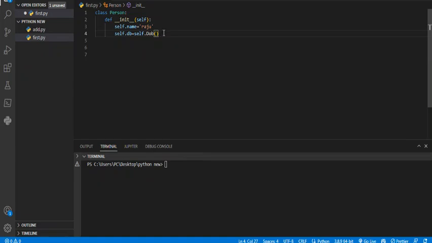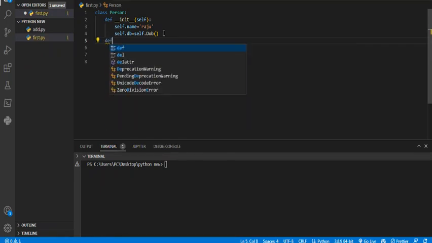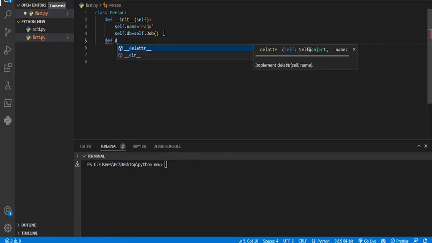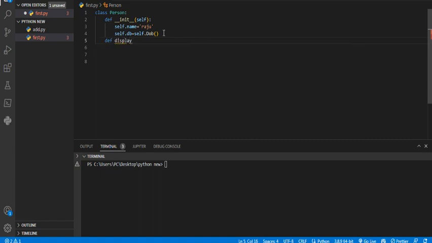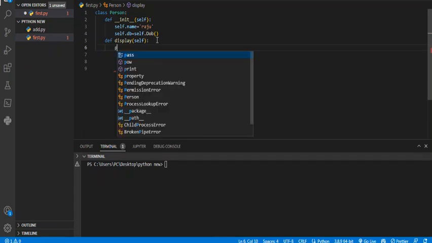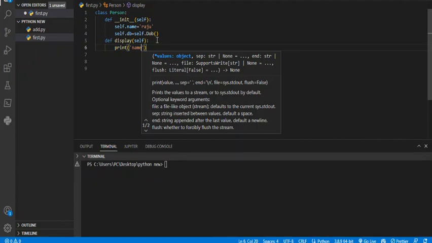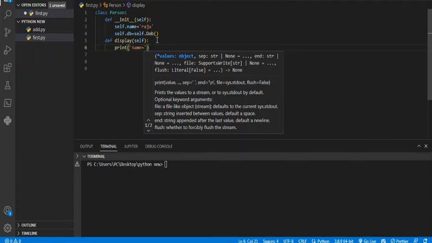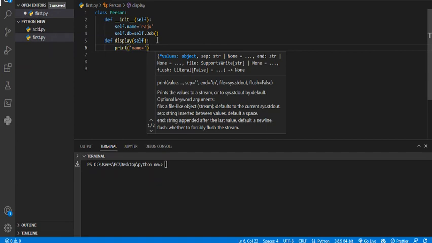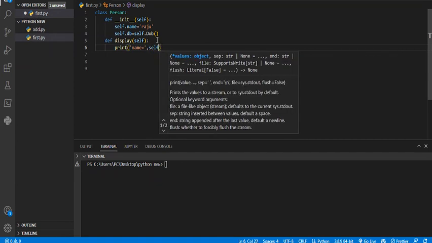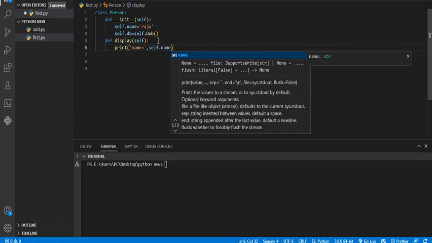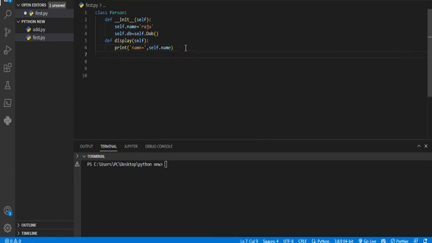Okay, and a method here, display. Self, print name is equal to self.name. Okay, and we are creating an inner class now.